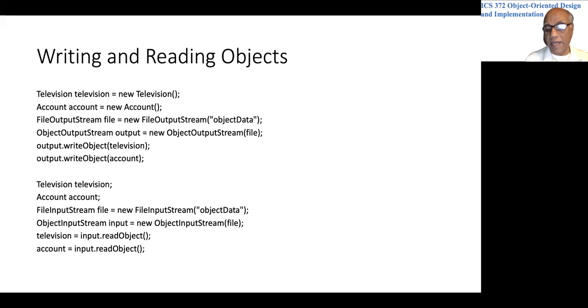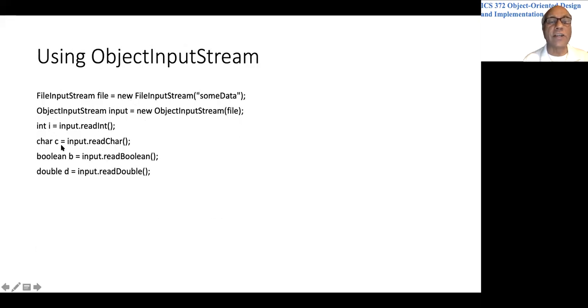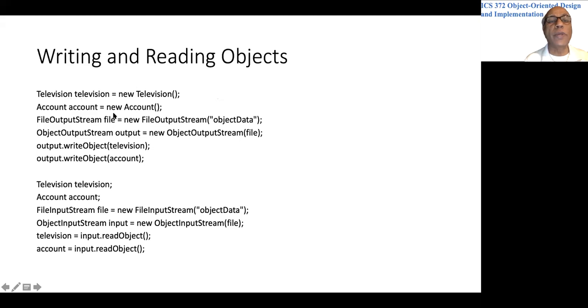Well, that takes care of primitive types. There are corresponding methods for all primitive types, but we are manipulating objects in this course. We are dealing with sections, courses, students, faculty, books, those kinds of things. So how do we read and write objects?